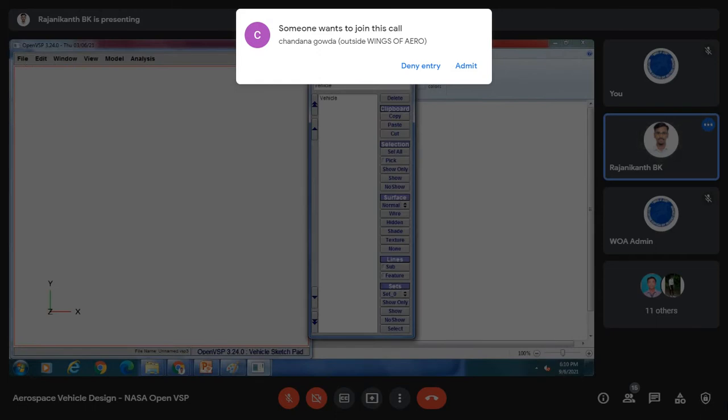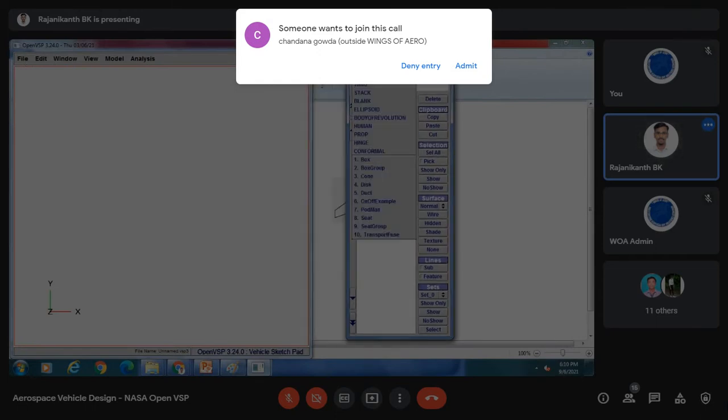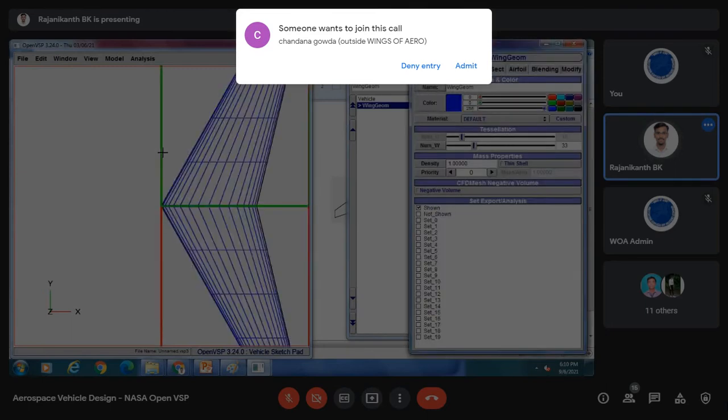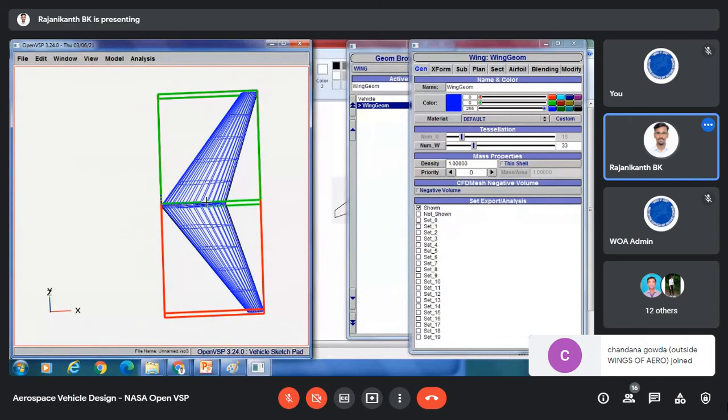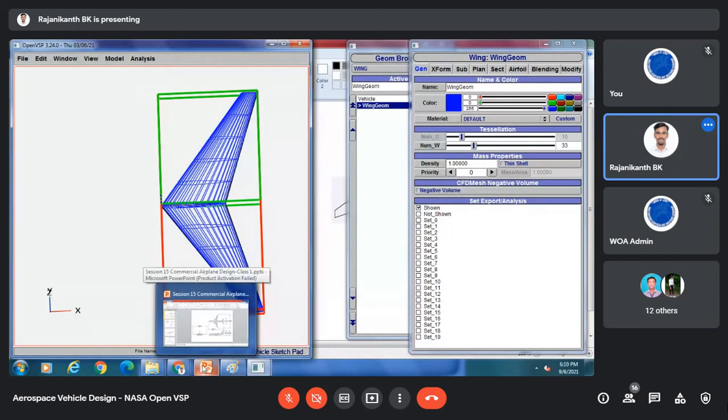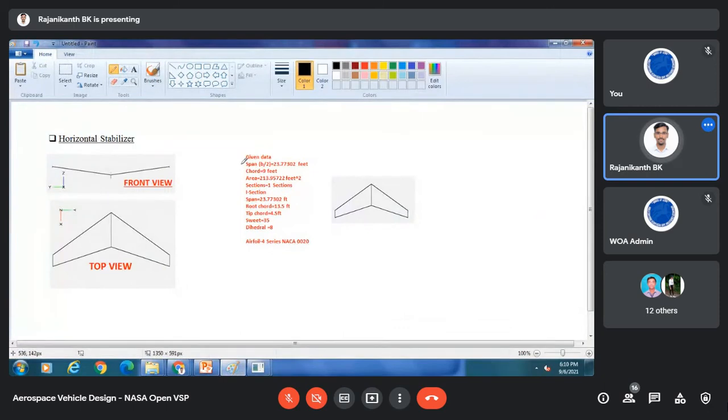So we have to come to OpenVSP, go to the geometry browser, select wing and add. Here we have our default wing. Now to this default wing, we have to give our parameters. Here, overall span 23.77305 feet.